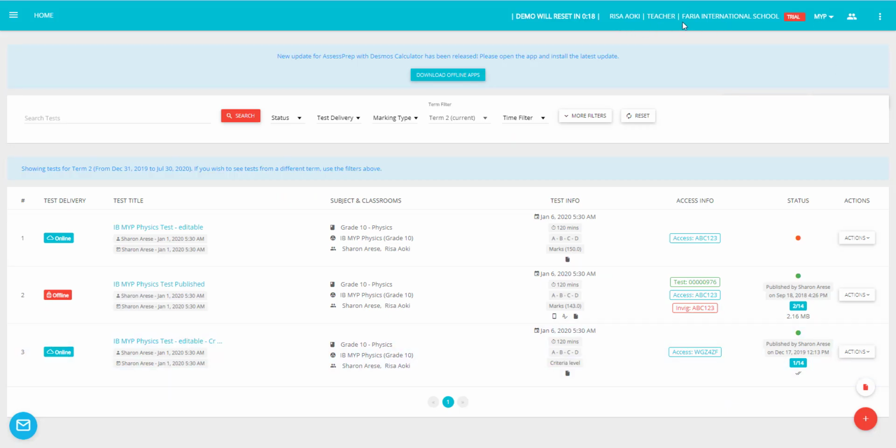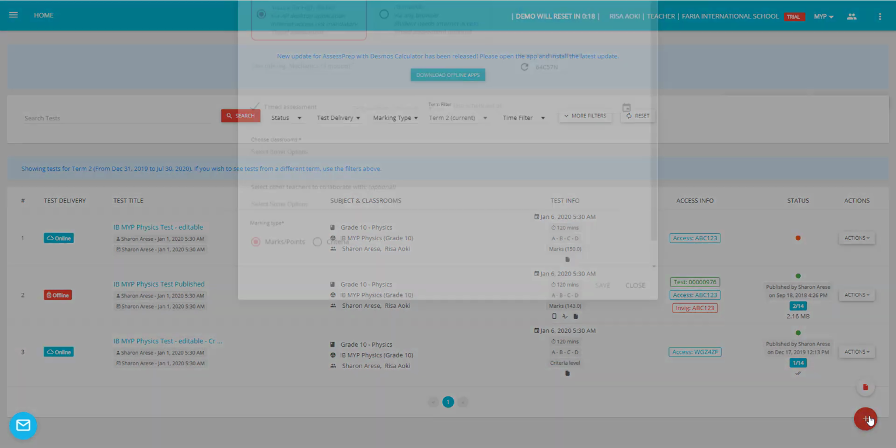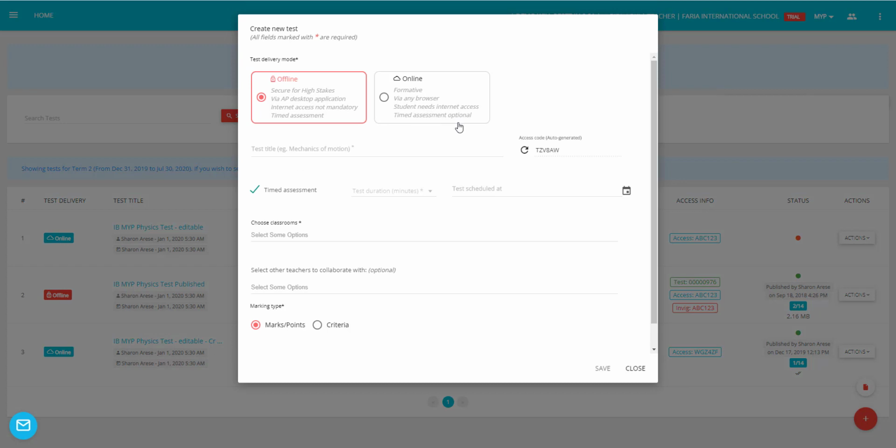This is a teacher's account. You can create a new test by clicking on the new test button on the bottom right-hand corner. You can choose to deliver your test in offline lockdown mode, which would typically be useful when you're conducting high-stakes assessments, or the online mode if you would like to conduct low stakes formatives for your students.